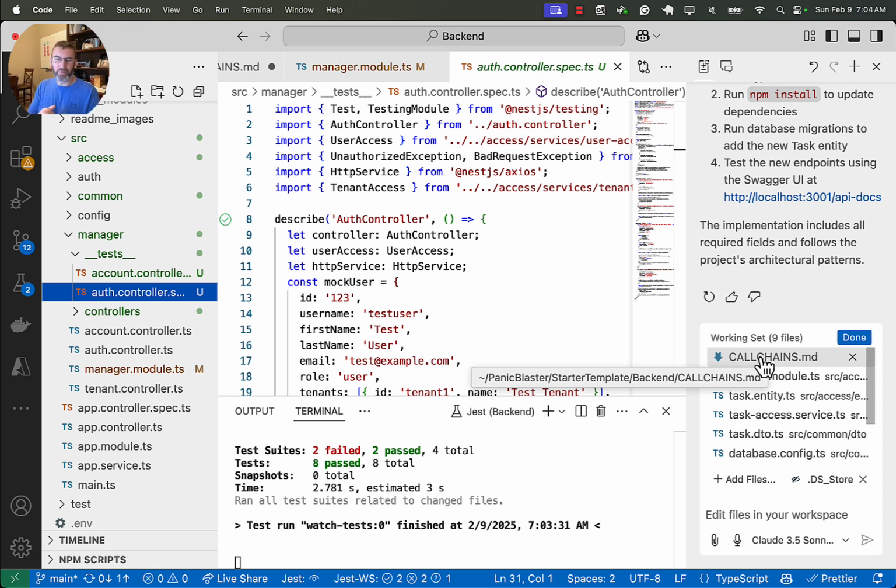Feel free to try it out. VS Code, with maybe some of those preview features and being able to switch models, gets you really close to what you can get with Cursor.